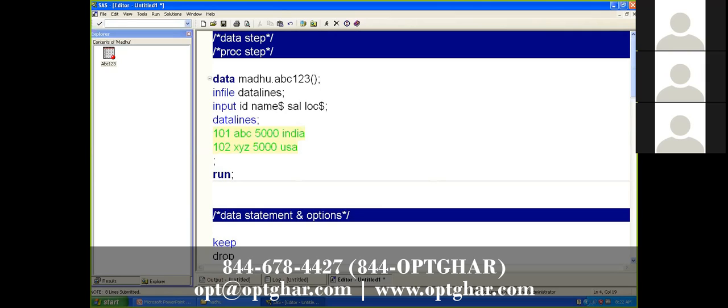In the backend, when these options execute, these variables will be assigned to your table, but from the PDB it selects only particular variables. Okay. So that is about keep and drop.